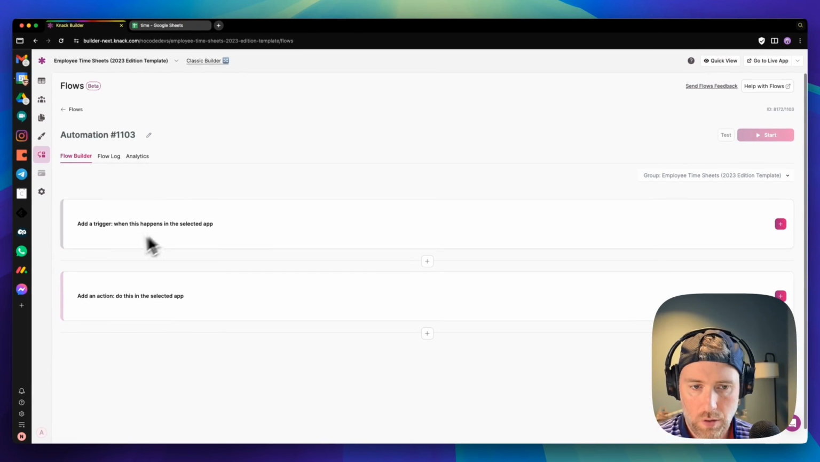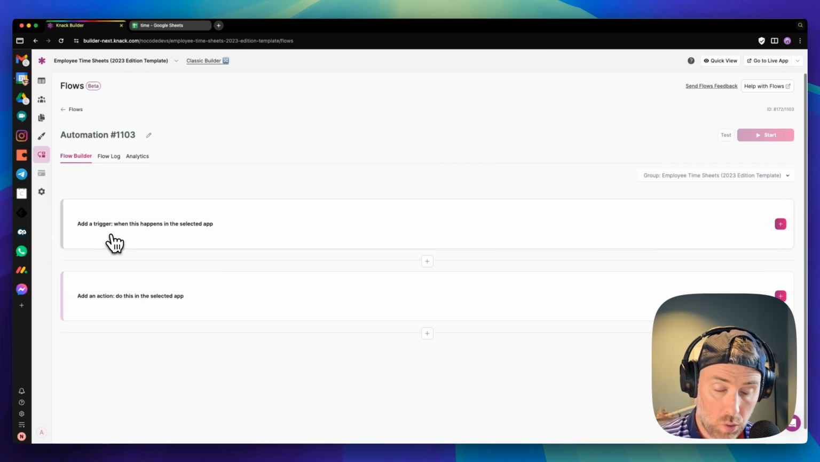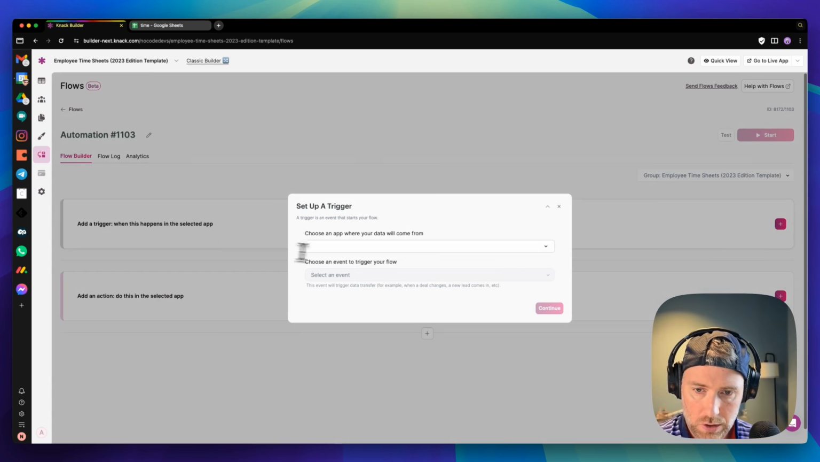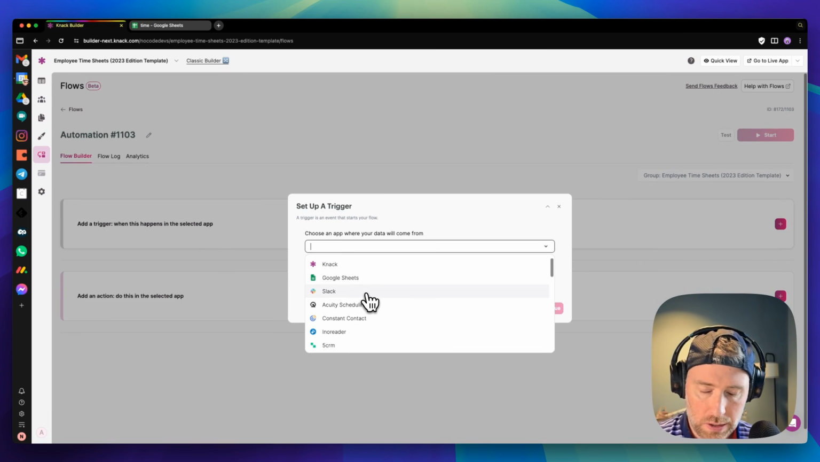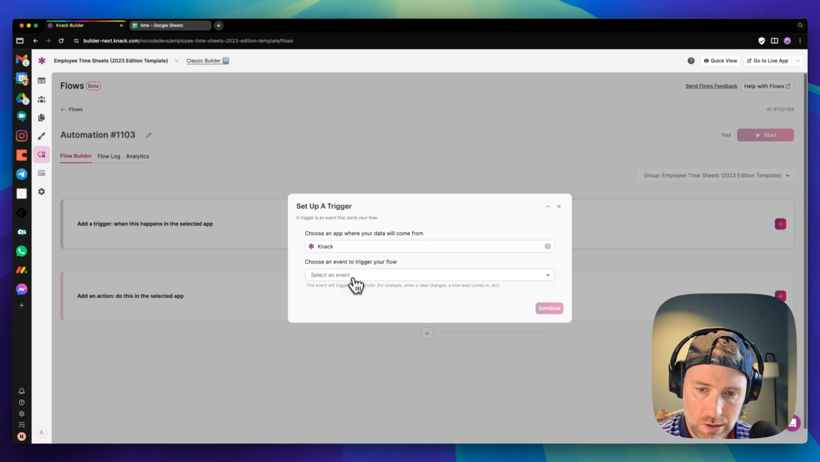So when building a flow, you have a couple different things. You have a trigger and an action. If you've used an automation tool before, this is going to sound or look quite familiar. But you basically always start with a trigger. So let's go ahead and choose our trigger, and they integrate with a ton of different apps. So the trigger doesn't necessarily have to be in Knack, but in this case, we're going to go ahead and choose Knack as our trigger.